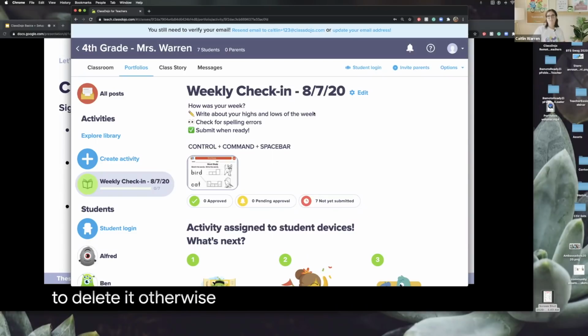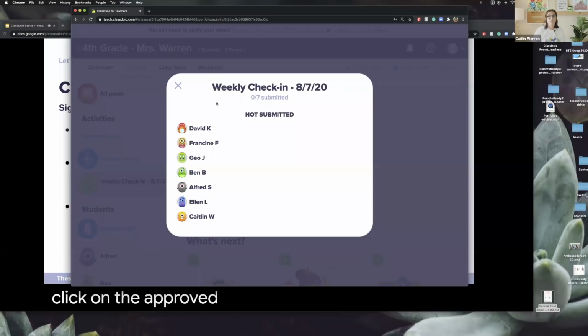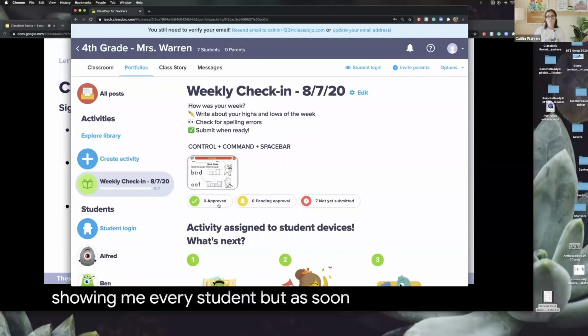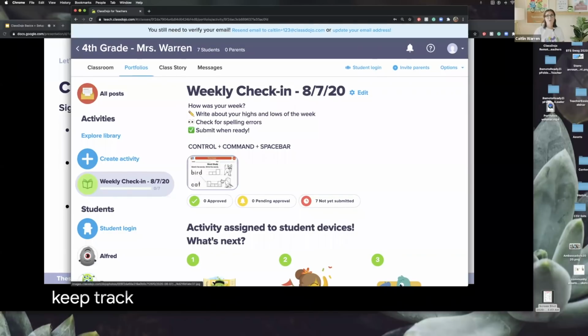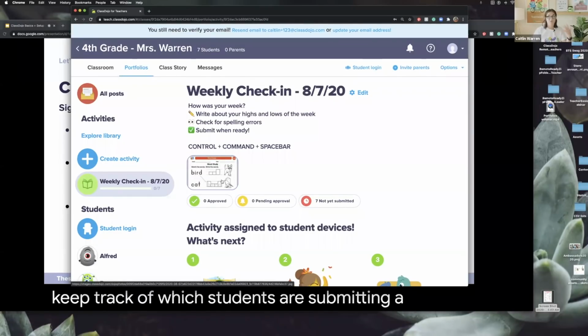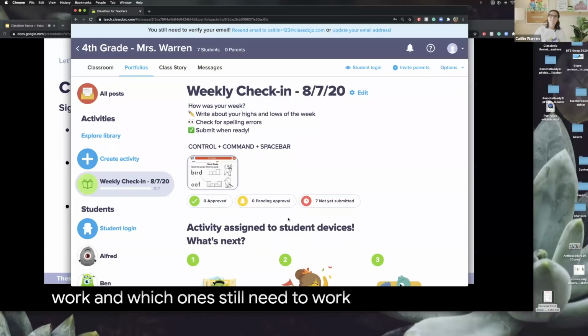Otherwise, this is what it looks like. I can click on the approved, and that shows me who I've submitted it to. This was a whole class activity, so it's showing me every student. But as students turn things in, you'll see these numbers change, so you can keep track of which students are submitting their work and which ones still need to work on it.